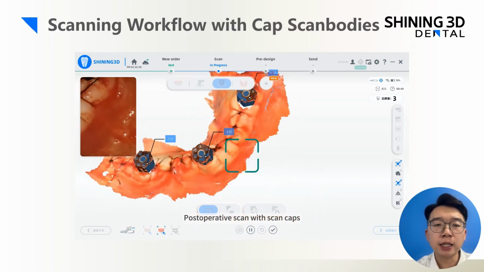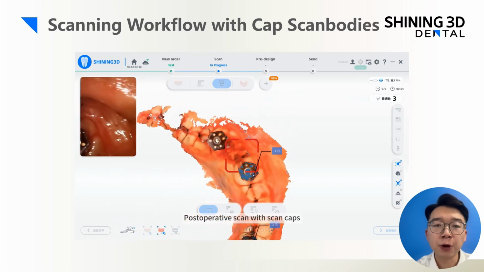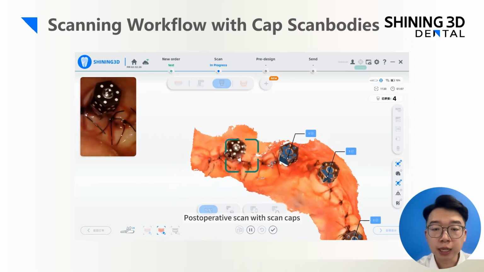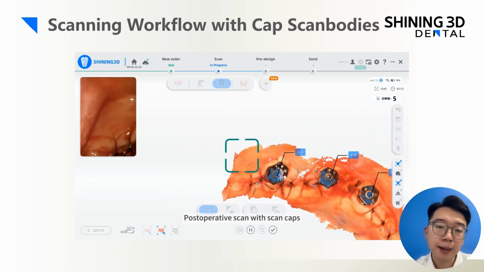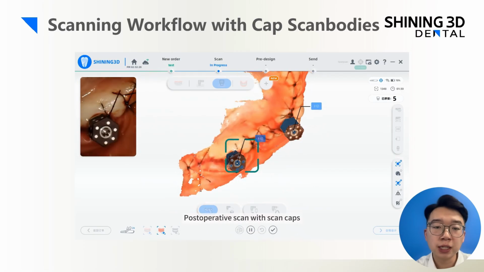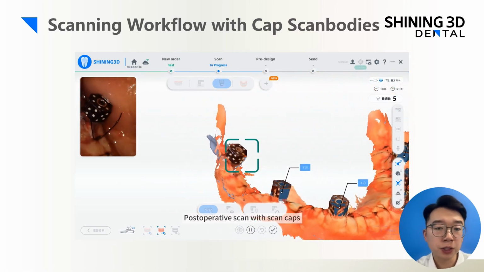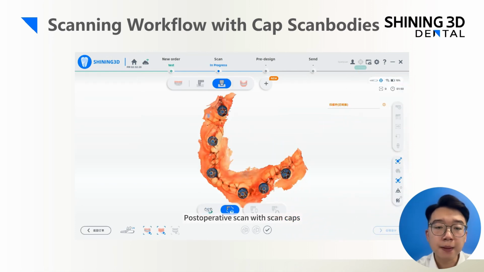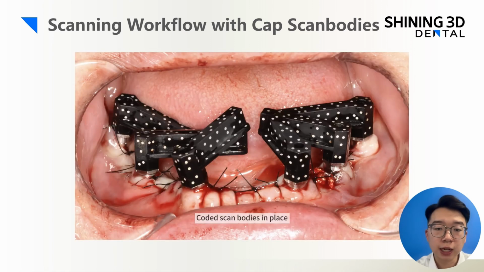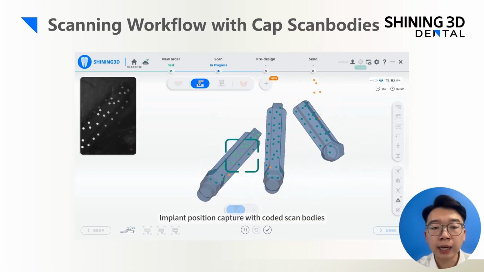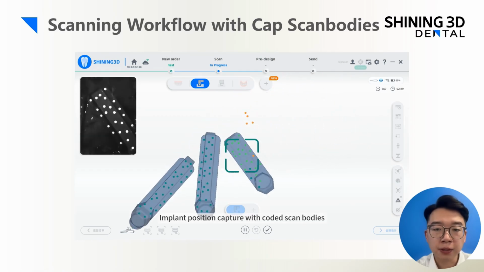This is a detailed screen recording for scanning workflows with Cap Scanbodies on. As you can see from this step, the dentist can scan the soft tissue with the Cap Scanbodies on, which means the main focus is scanning the soft tissue, but with the Cap Scanbodies installed on the multi-unit abutments. And once the Cap Scanbody is successfully captured, it will show a number, and you can hear a sound that symbolizes it's successfully captured.